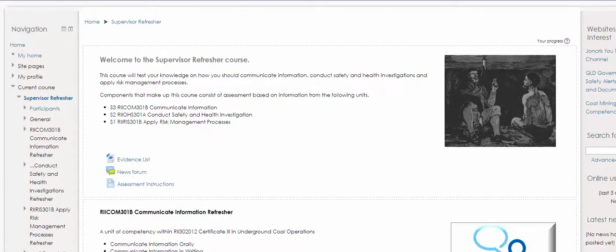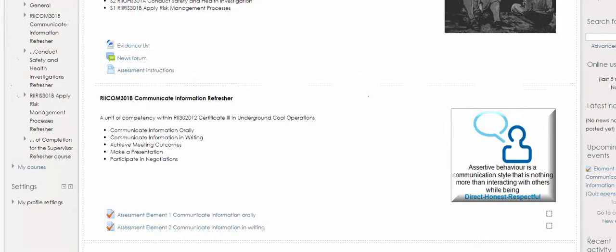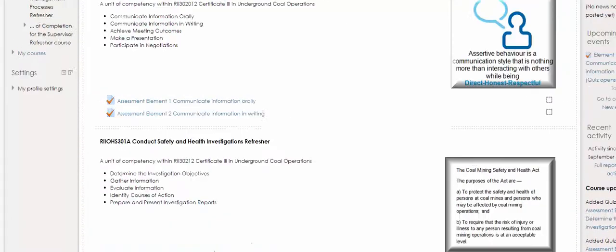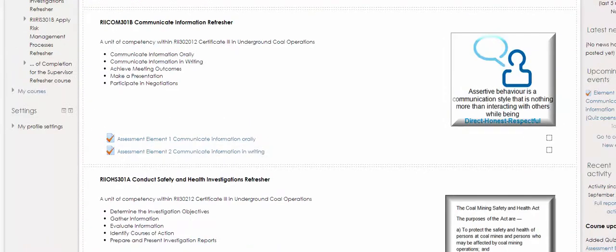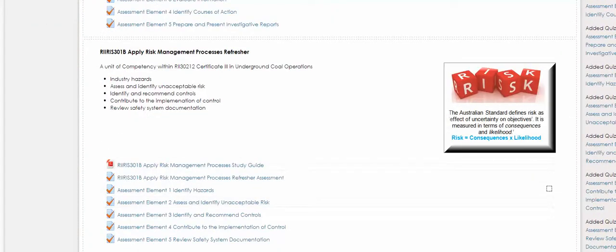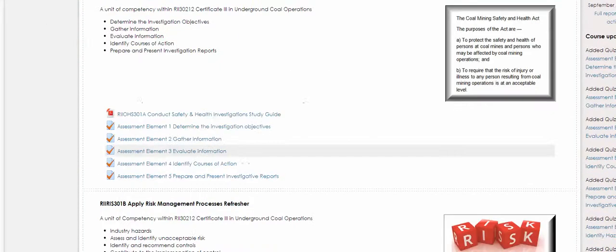This short video is designed to teach you how to navigate through the Supervisor refresher course. In order to get to the assessment in the Supervisor refresher course, you simply scroll through the course to the relevant elements. So it's designed to communicate information, conduct safety and health, and apply your risk management processes. In order to complete this course successfully, you need to complete and pass all of the assessment items.